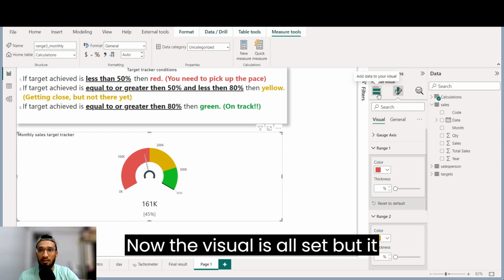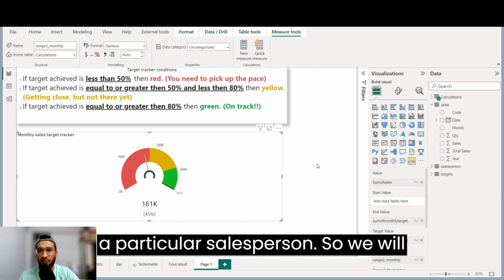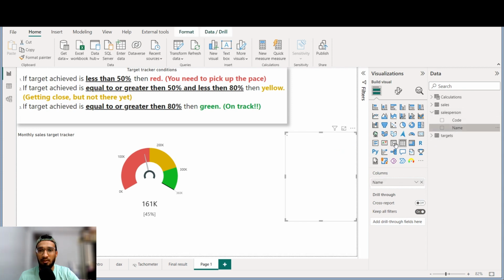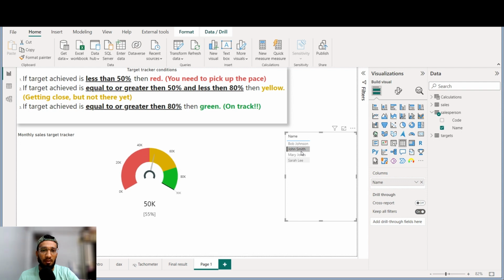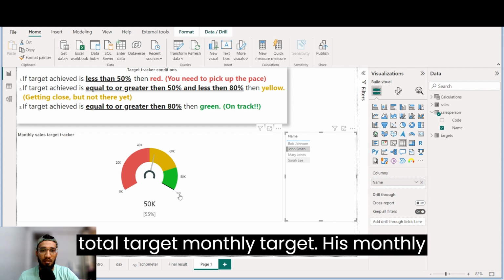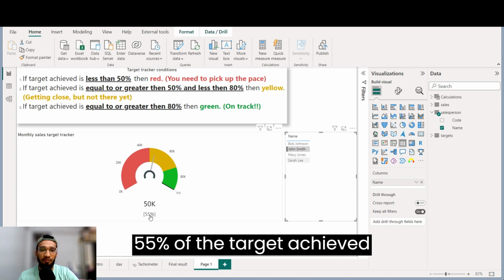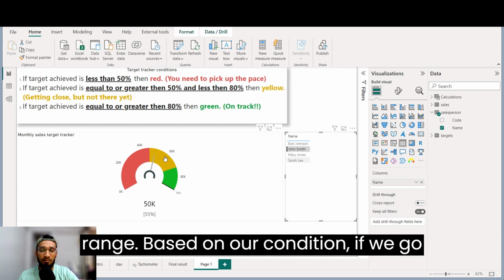Now the visual is all set, but it shows for the entire company instead of a particular salesperson. So we will simply add a salesperson name from the salesperson table to filter the visual by each salesperson. So for example, if we look at John Smith, he has achieved 55% of the total monthly target. His monthly target is 90,000 and John has achieved 50,000. That is 55% of the target achieved, and the needle shows in the yellow range based on our condition.